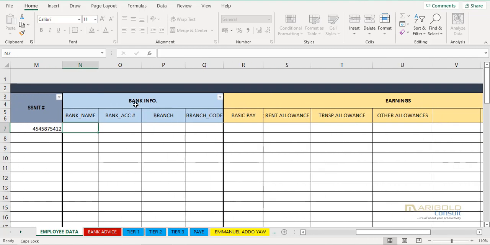Now, the bank information is very key as far as the payroll is concerned because you would send the bank advice to the bank, and these are the details that the bank will need. So, again, pay attention and capture the bank information accurately. So, let's assume that this employee has his bank TTC Bank. Now, the bank number, capture that also. The branch, let's say Osu. The branch code, capture that.